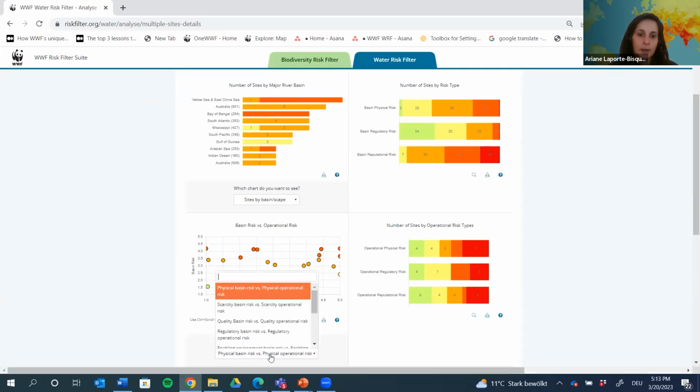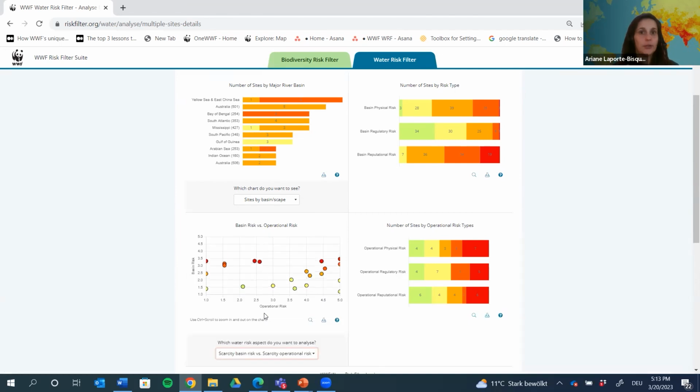And there's a drop down option here so that you can actually also even compare and go into some detail. For example, you could compare scarcity basin risk versus scarcity operational risks and etc. So really you can play around and go much deeper to understand basin versus operational risks. And again, this is a step deeper into understanding your comprehensive water risks by also looking at not just only basin, but also the operational aspects.